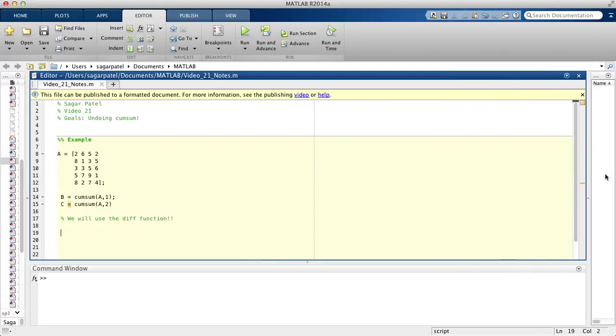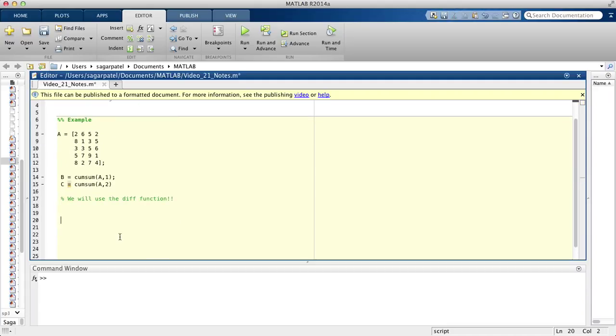Earlier we learned how to use the cumsum function to find the cumulative sum of matrices. Now we're going to learn how to undo a cumsum. As of right now, I don't think there is a built-in function that you can use to undo cumsum, but there's a different way of doing it using the diff function. So we'll do an example problem.